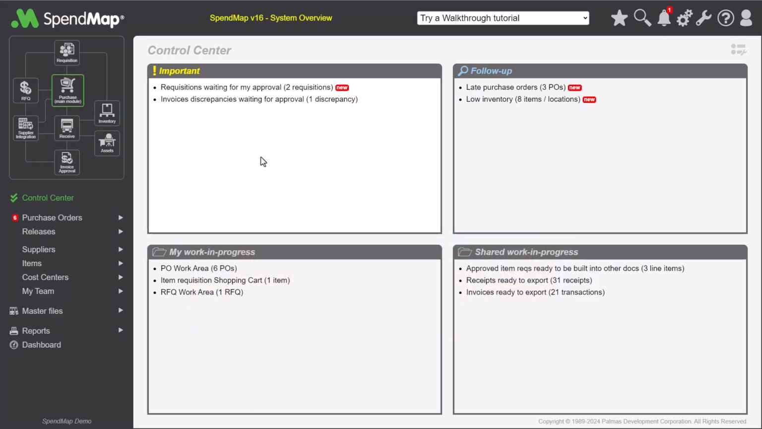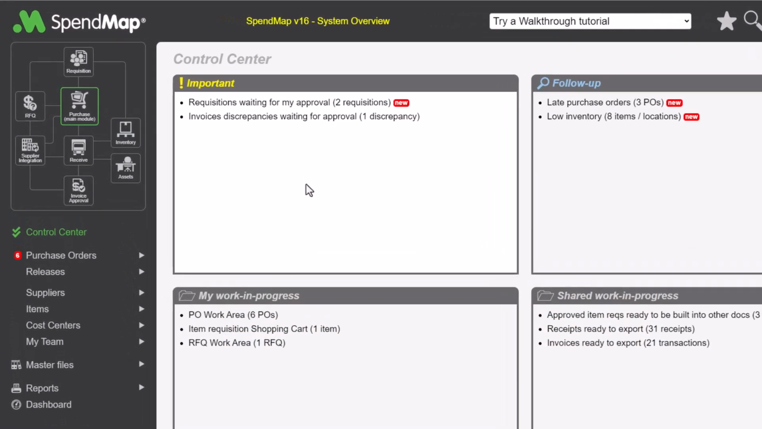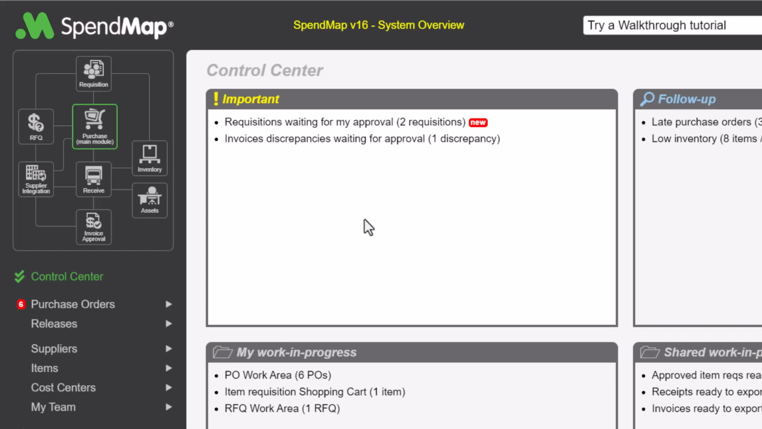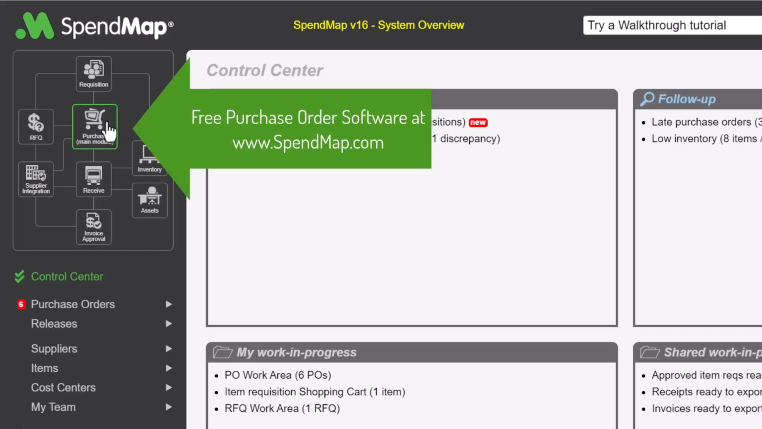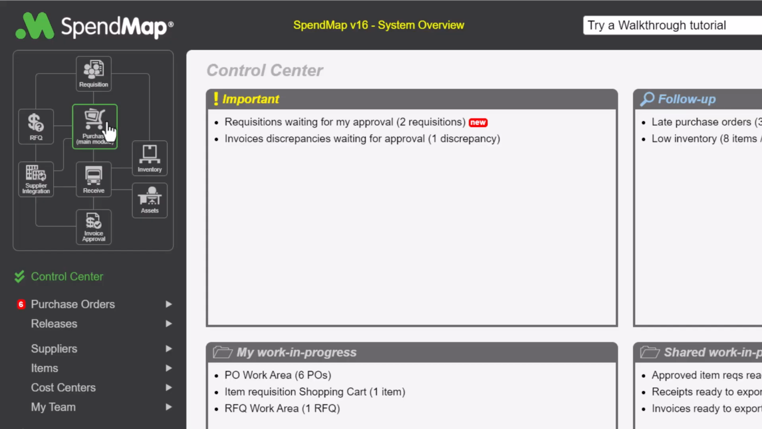So because we work with such a wide range of organizations, we designed SpendMap to be modular and easily expandable. If you work at a small company and just need to automate your purchase orders, you might want to check out our totally free version, which you can find over at spendmap.com. Our larger customers with more structure around their spending will typically bring on additional modules to automate and simplify more steps of the procurement process, most commonly requisition approval and supplier invoice approval.